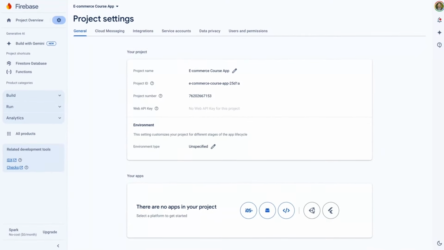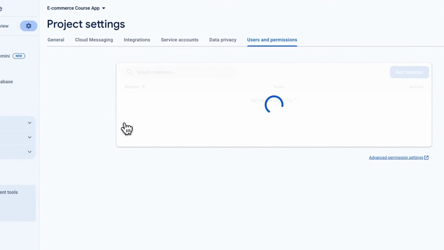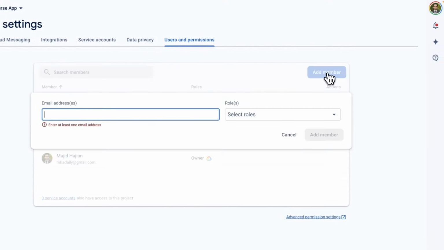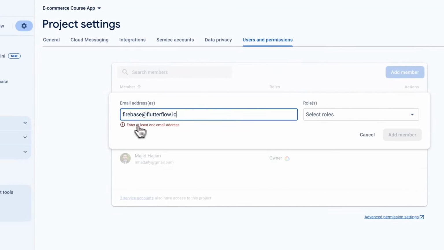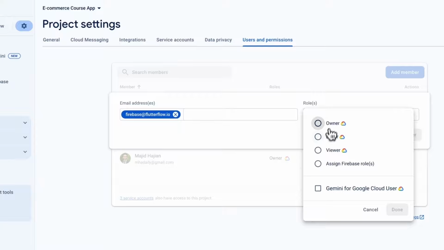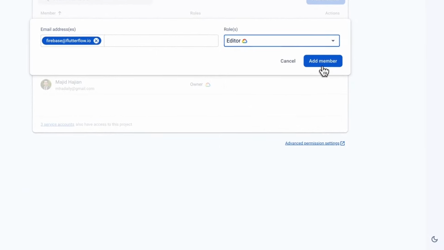All right, back to my Firebase project settings, then I can go to Users and permissions. You need to add a new member, and the member that you are adding has an email: firebase@flutterflow.io. You need to give it an editor role. So there you go, and then add the member.